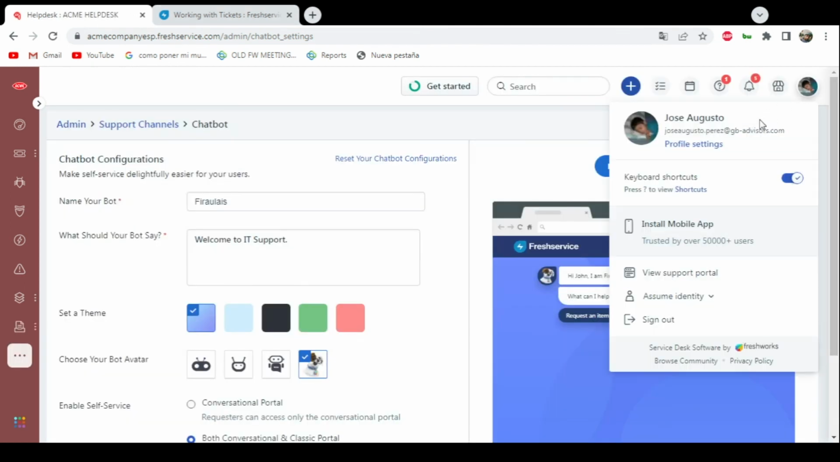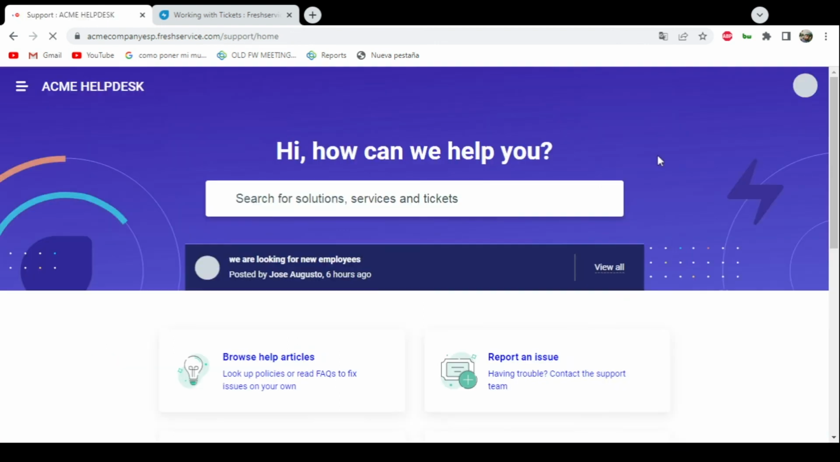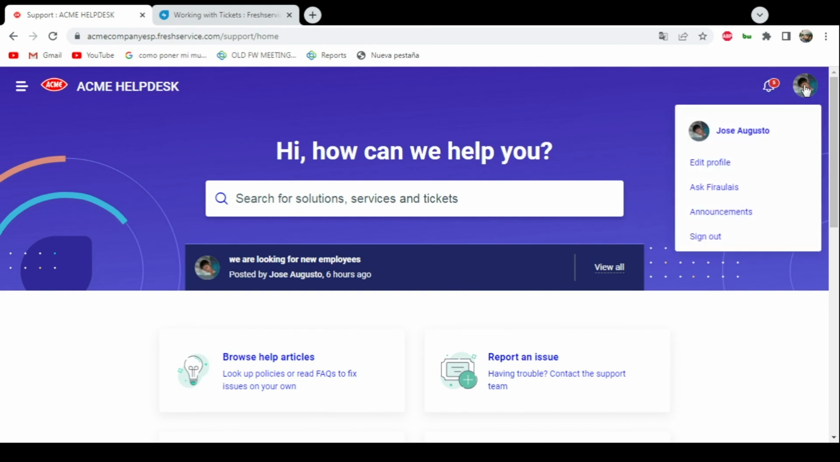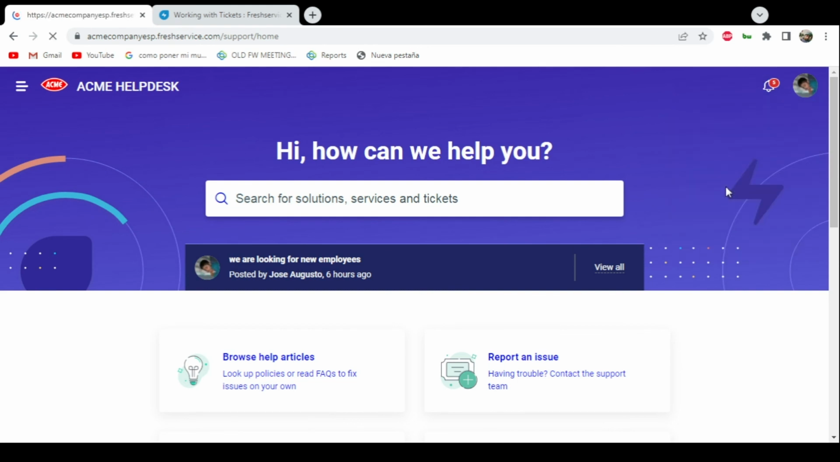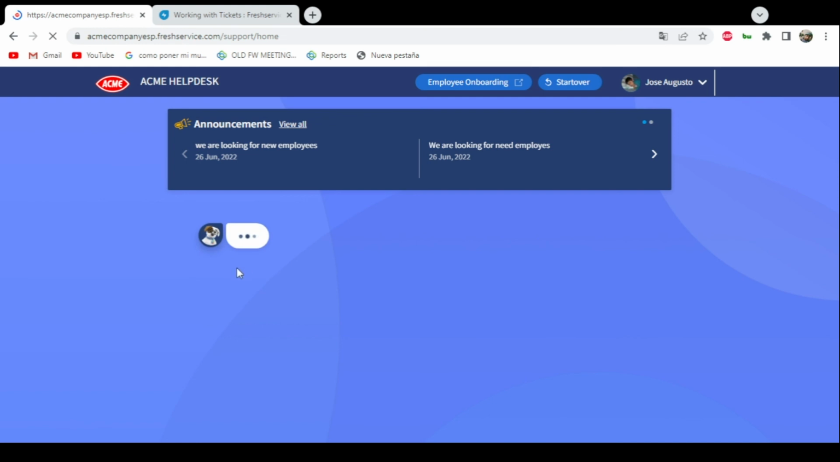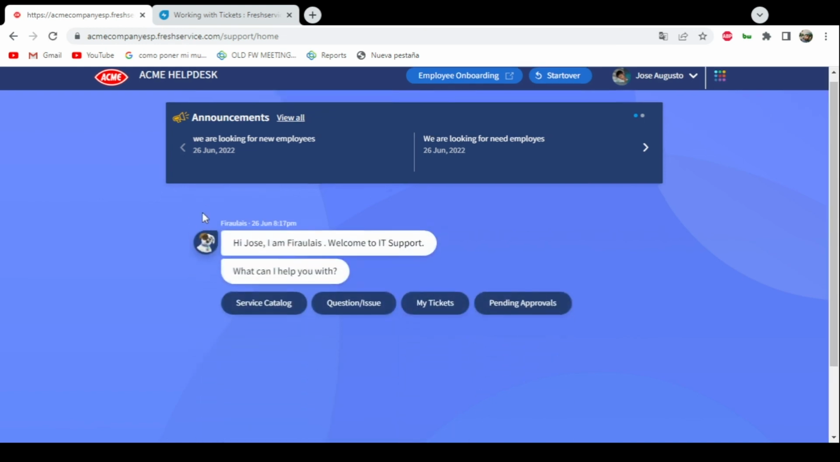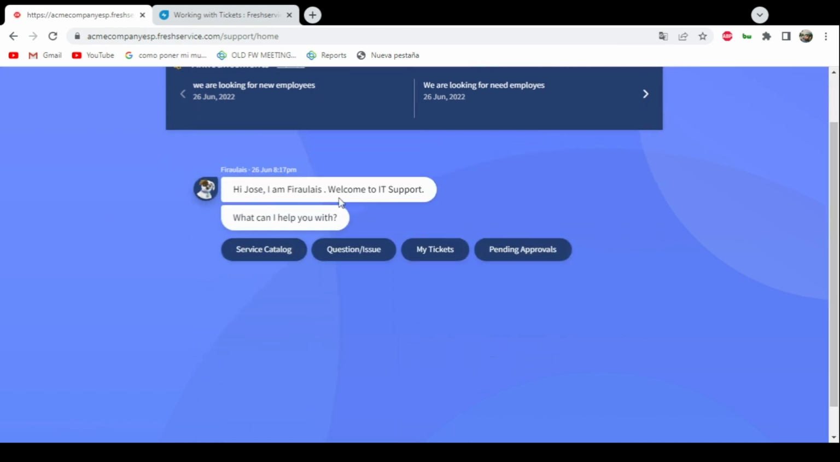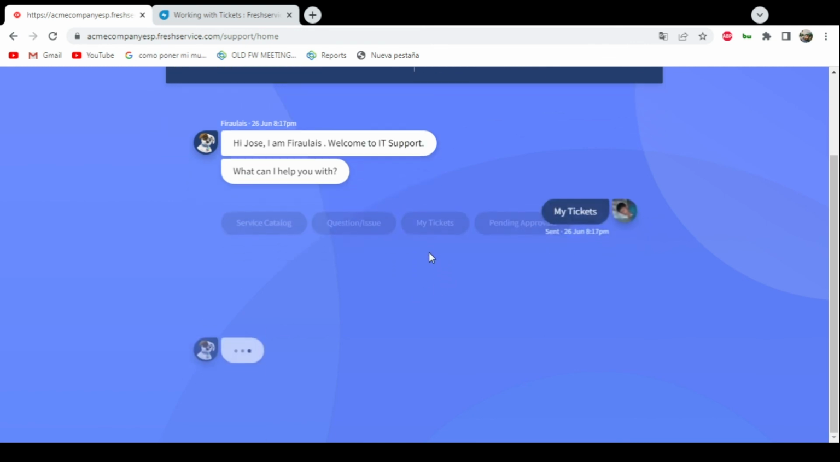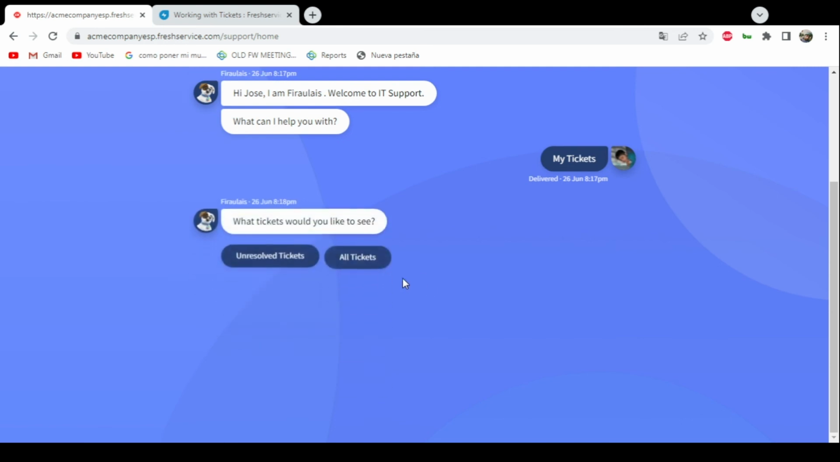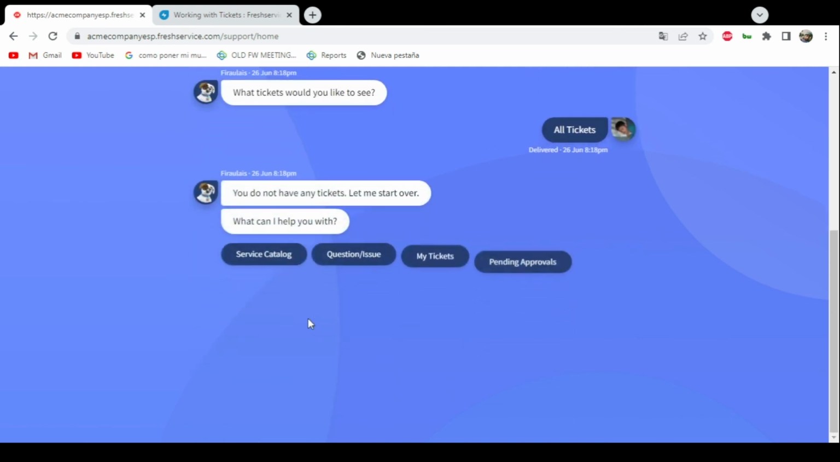Okay, now if you want to have a look at your chatbot, you will need to go to the self-service portal, and after that you will click in here and go here, ask, and the name of your chatbot will appear. Here, for example, I am talking with my chatbot, and you select the issue or the action that you want the chatbot to talk about. For example, I'm going to talk about my tickets. In this case, what tickets would you like to see? All tickets. You don't have any tickets?